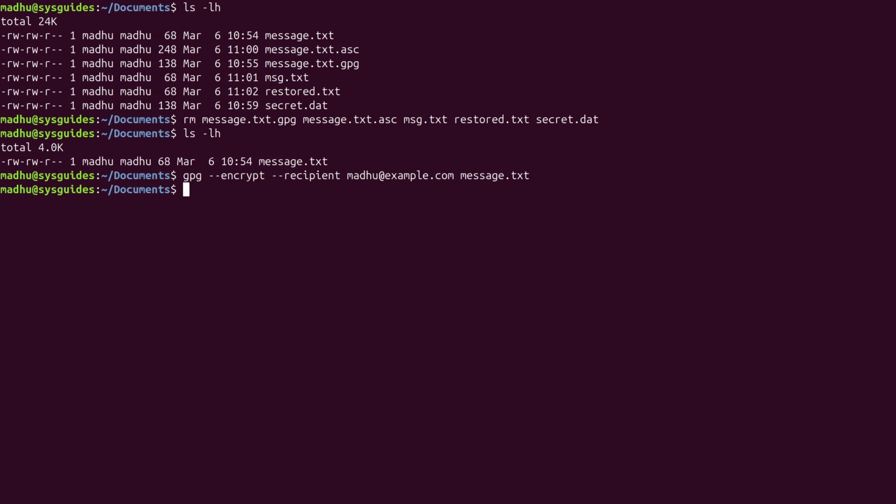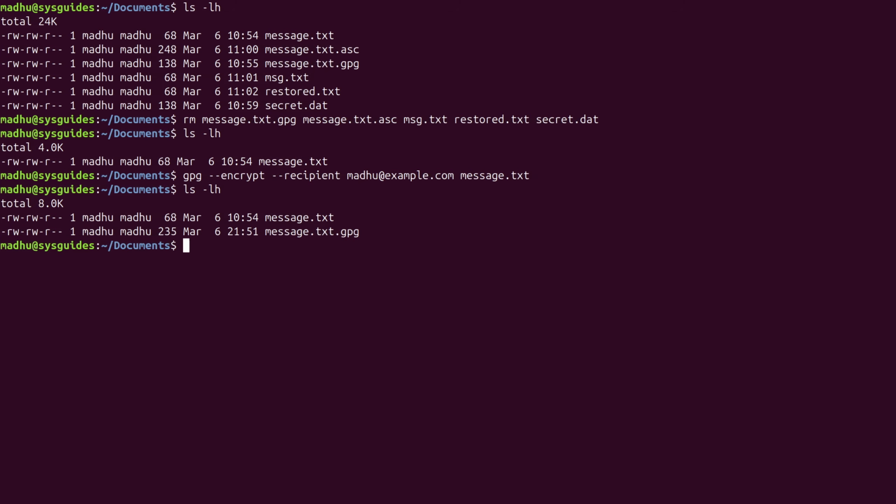Notice that this time, GPG did not ask for a passphrase while encrypting the file. This is because encryption is done using the public key, which does not require any passphrase. All you need to remember is one passphrase, the one that protects your private key, which is only required when decrypting.